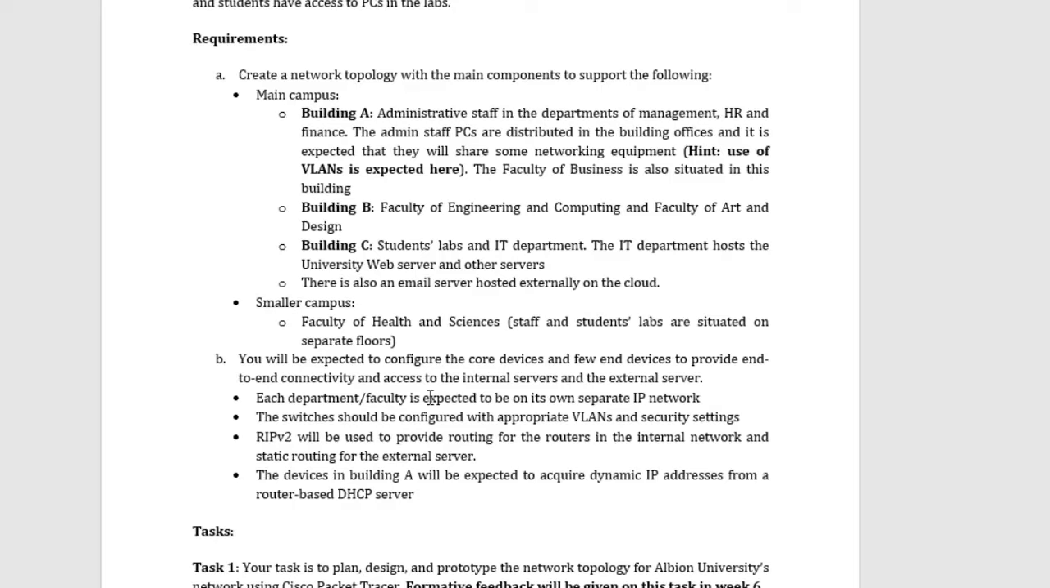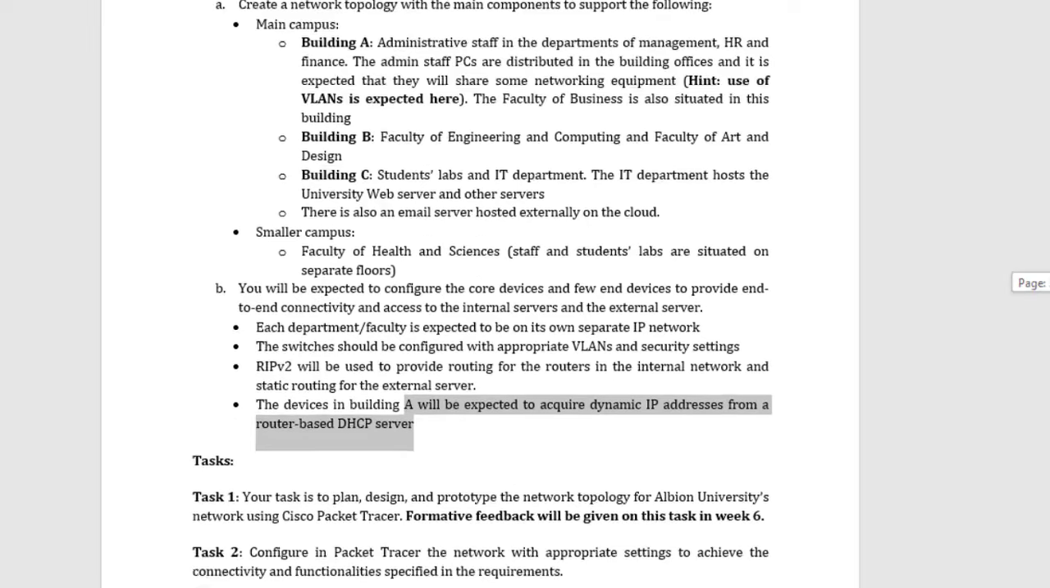Each department or faculty is expected to be on its own separate network, very important, guys. The switches should be configured with appropriate VLANs and security settings, very important. RIP version 2 will be used to provide routing for the routers in the internal network and static routing for the external networks, for the external server, very important, guys. Then the devices in building A will be expected to acquire dynamic IP addresses from a router-based DHCP server. Okay, so these are our tasks.